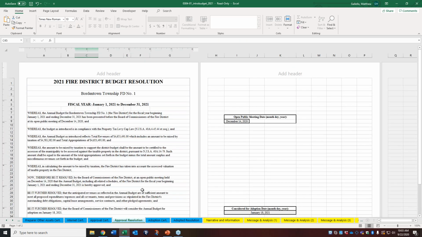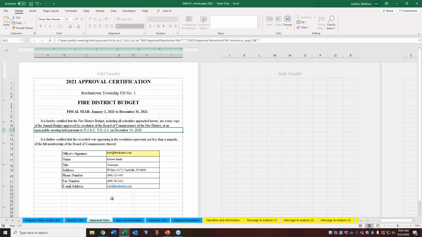So on the approval resolution page, there are a couple things that I would like to call attention to. The first is that in cell I-9, you're going to enter the public meeting date where the budget was introduced. So in this case, we have December 14th, 2020, for example. That date is going to come into the resolution in all applicable places, and then also to our certification page here.